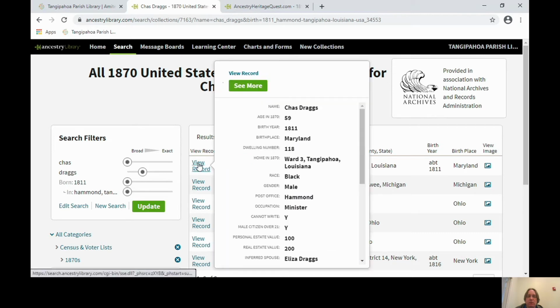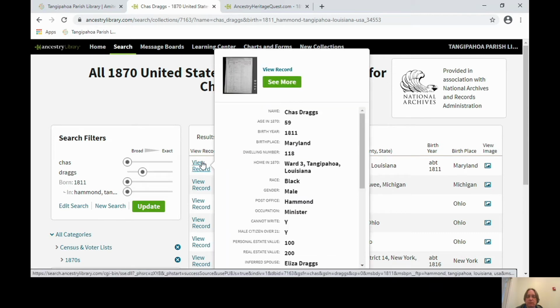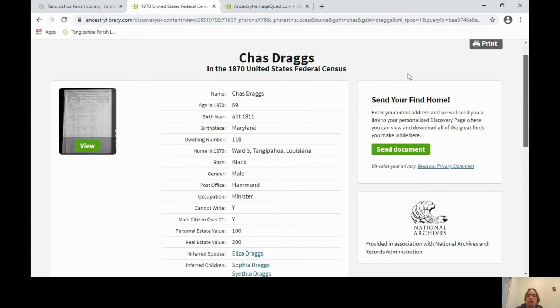Here's the person we're looking for. I'm going to click on View. And this is the transcription, which has Daggs in the 1870 census. Even though there's no correction here, this man's name is misspelled. In this case, Chaz is just an abbreviation for Charles, but his last name should be Daggs, D-A-G-G-S, instead of Drags with an R.